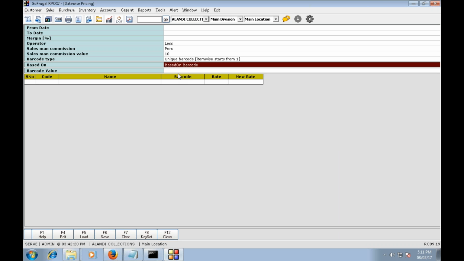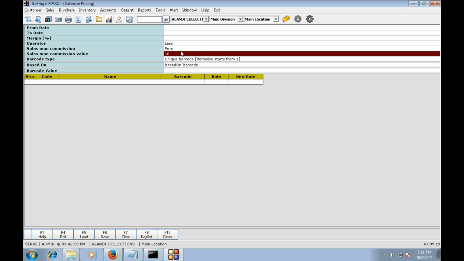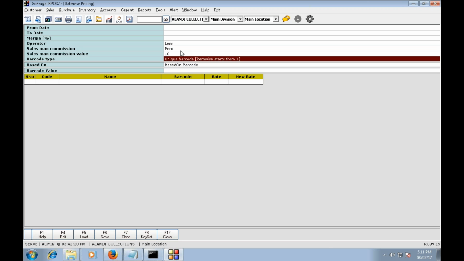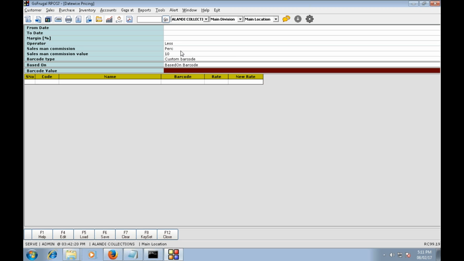This is your unique barcode or your custom barcode. Custom barcode means the date-month barcode that you usually use, and unique barcode is the one you know very well if you are using it.